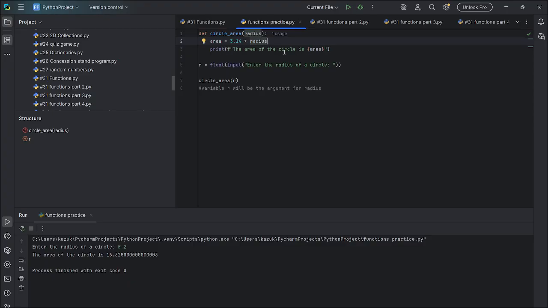And so we print the area of the circle. It's going to print area, it's an f-string. So let's say 3.2 is the radius of the circle. So the area of the circle is 10.04800002.